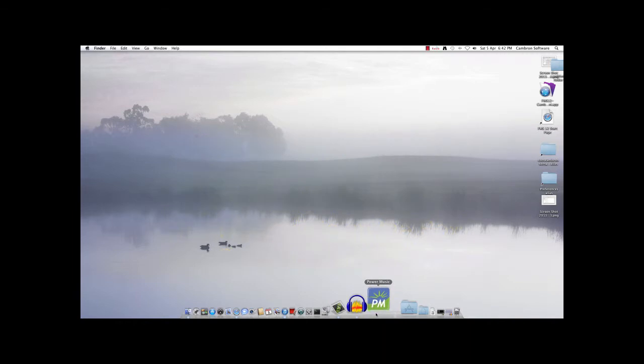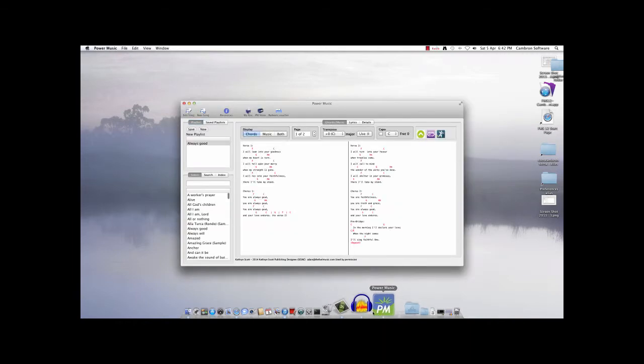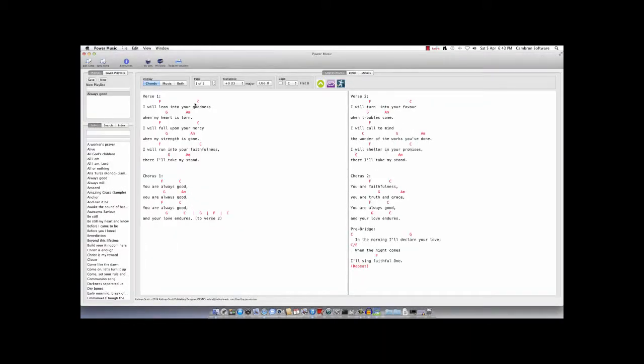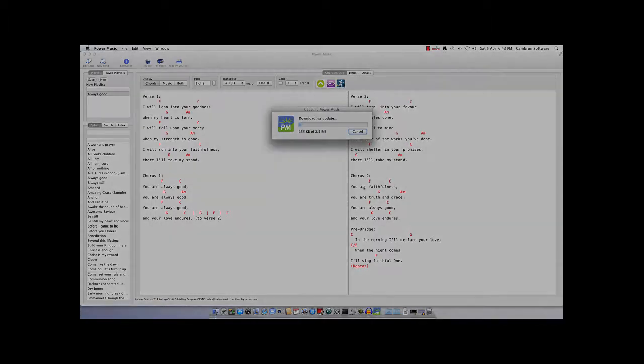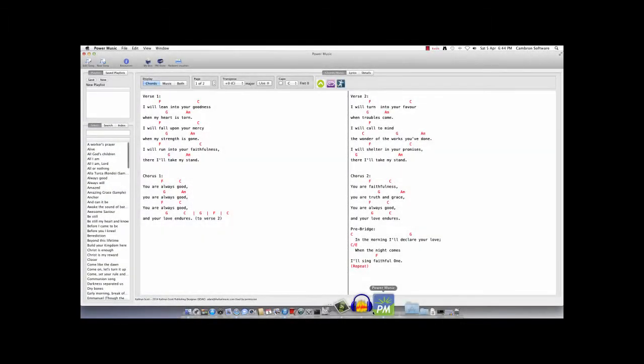So let's launch Power Music. I said in the last video how it's really important that you update the software before you do anything. If you haven't updated the software, you really need to update it now. Simply go to Power Music and check for updates. As time goes on, there'll be various updates to the software, so you should always take these to get the latest version. I'll just accept this update now. And that's me in the latest version of Power Music Mac.